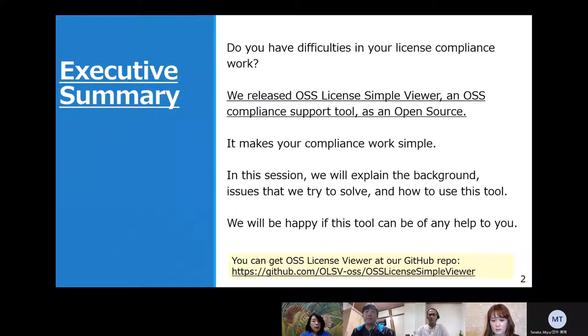For executive summary, I will start with one simple question. Do you have difficulties in your license compliance work in your team or in your company? License compliance work means, for example, identify open source components in your source code, find the license, read the license, understand the license, and do the mandatory work depending on the license you choose and use case you choose. So this license compliance work is sometimes very difficult, even if you are an IP expert or lawyer.